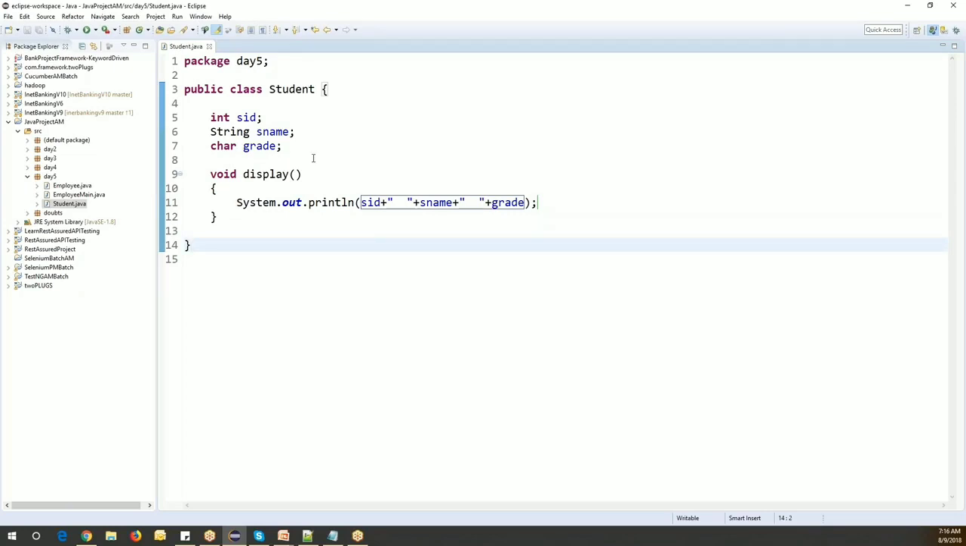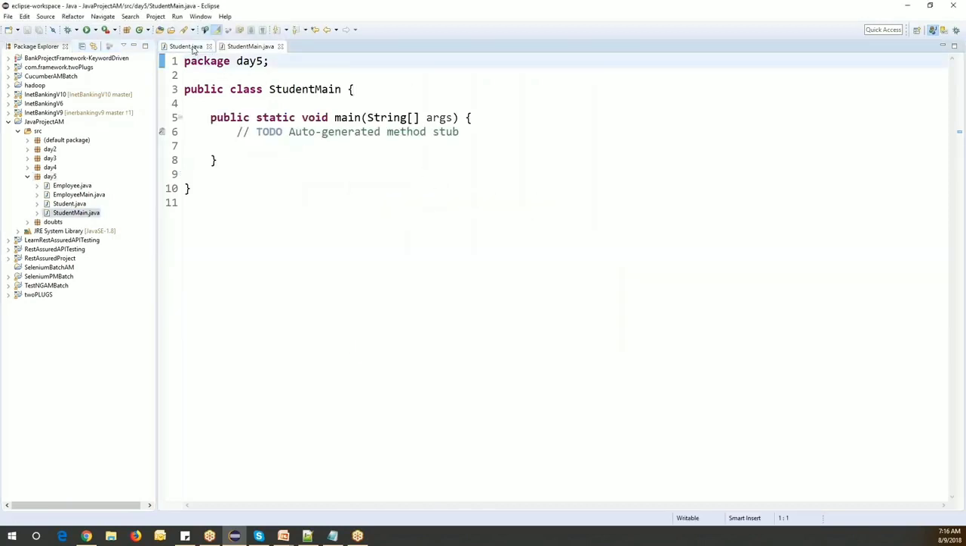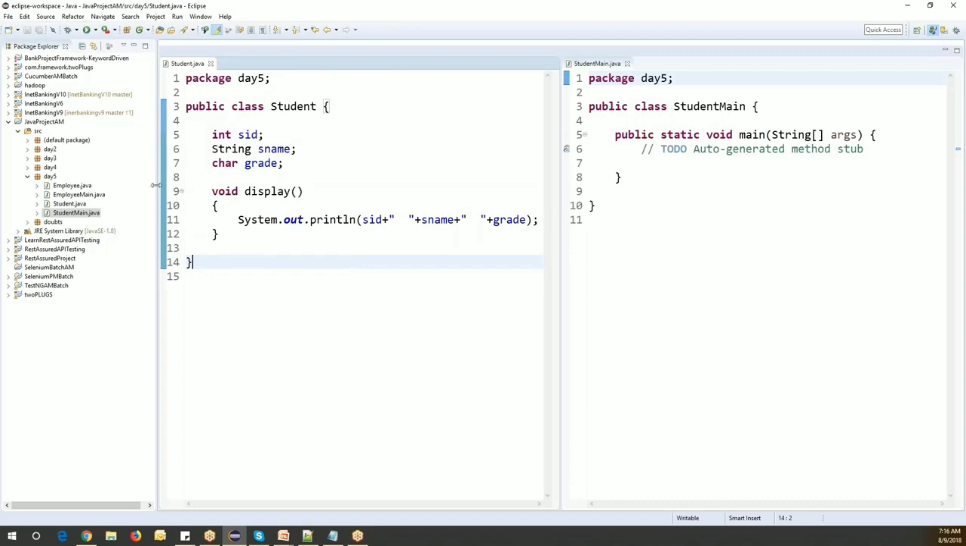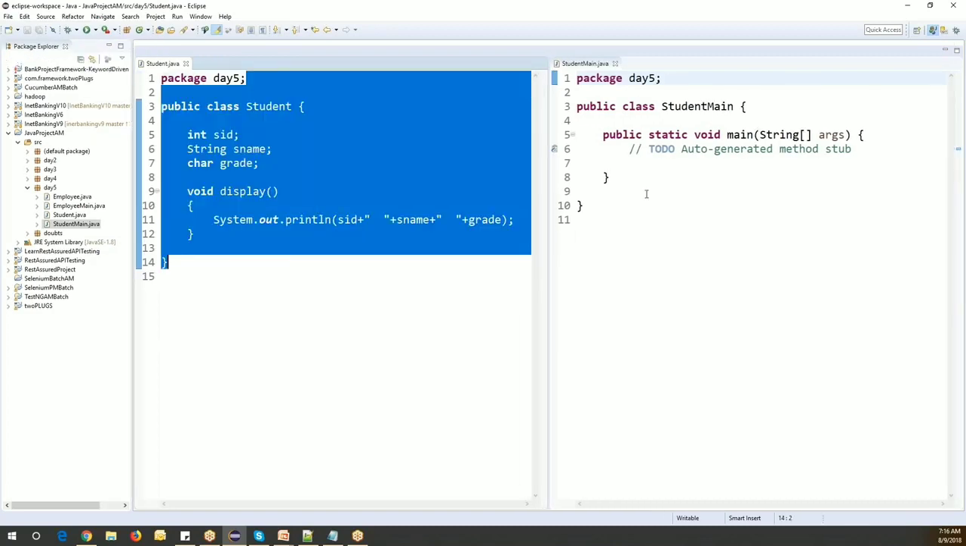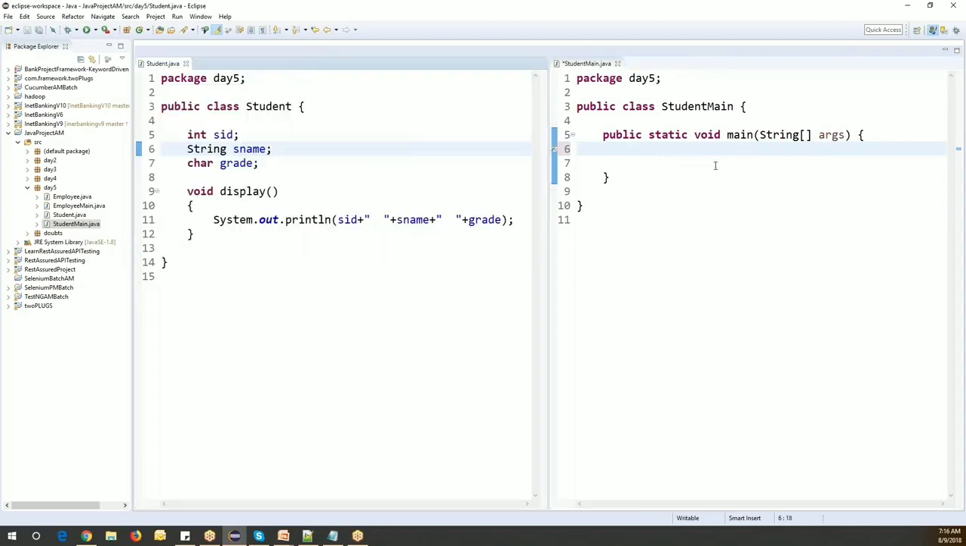Now I'll create one more class, which is the main class. I am going to show you the second approach. Now I create one more class. I name it the student main class. Now here I'll take the main method. This is the actual student class, and now come to the student main class. Here I want to create an object for the student class, in the main method.